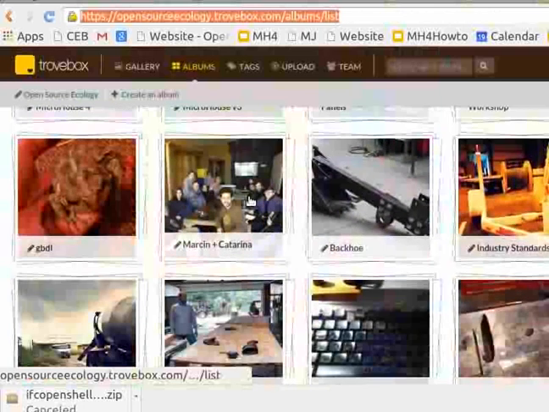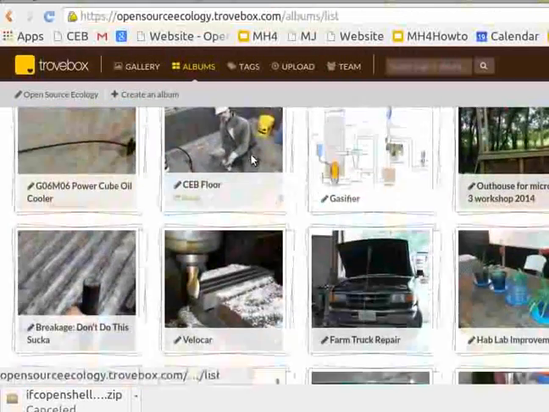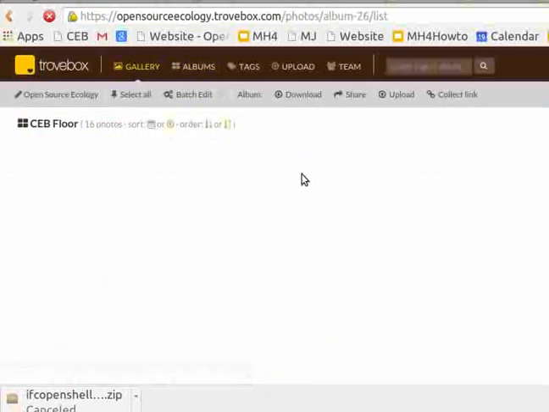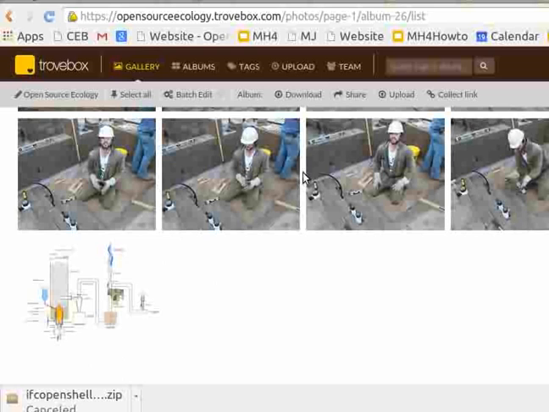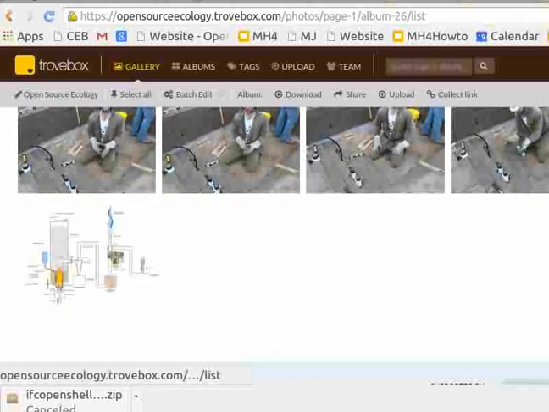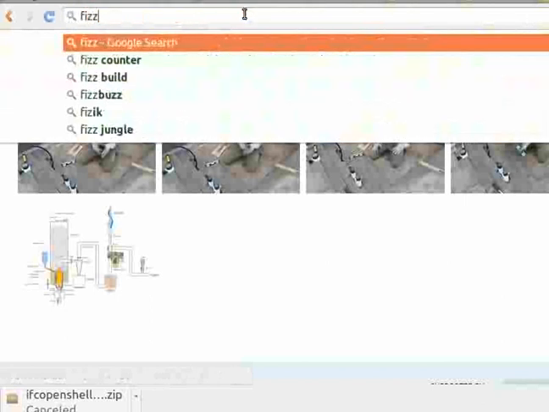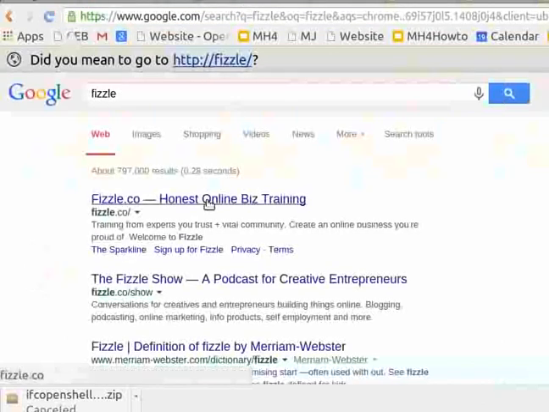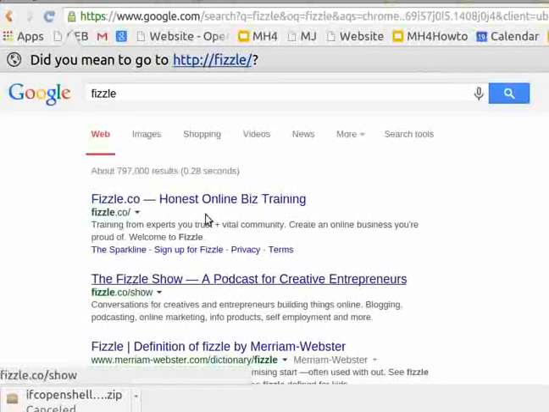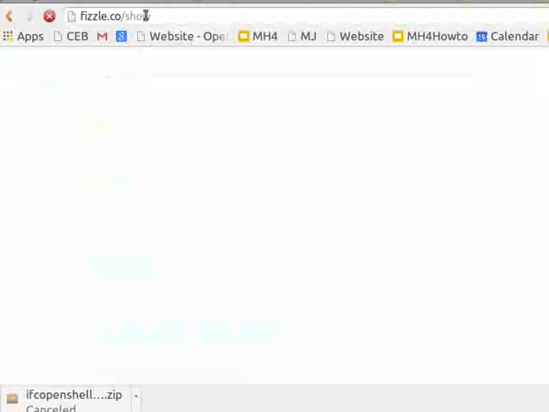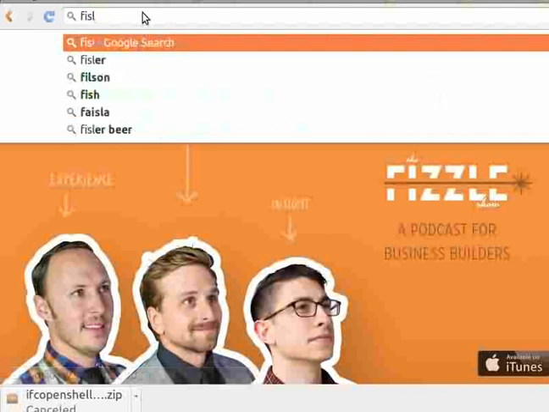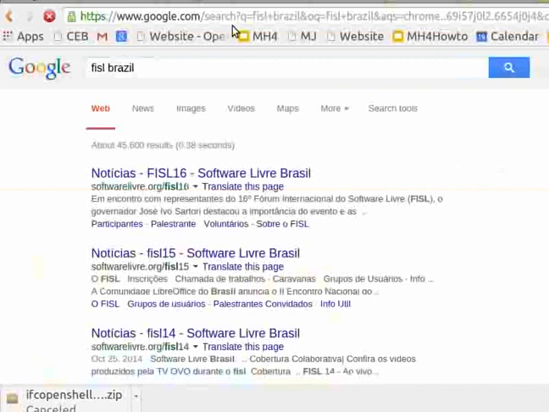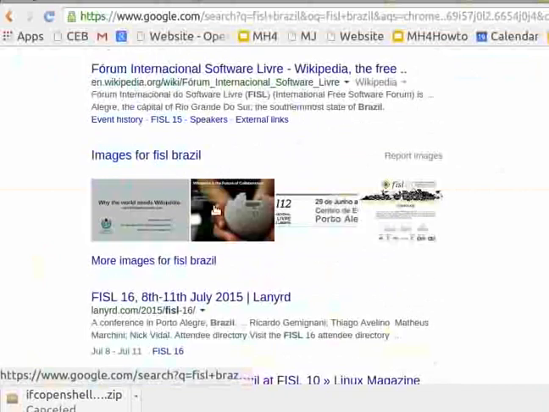Because I have the physics, there is a conference, an open source conference I would be going to. What conference? It's Fizzle. It's a free software conference in Brazil. Now we'll give a talk there. Let me just see when it is, because I never know. Fizzle? Fizzle, F-I-S-L. It's in Portuguese? Yes.